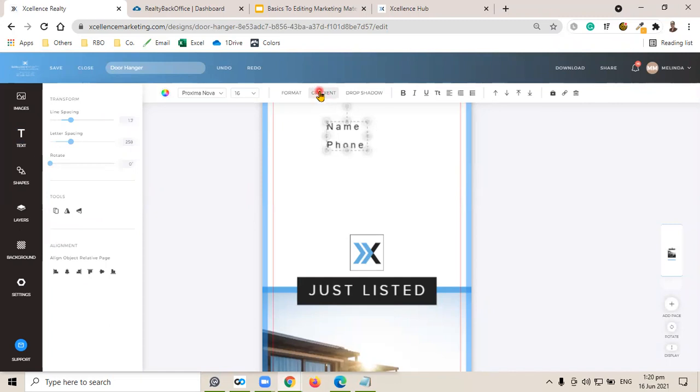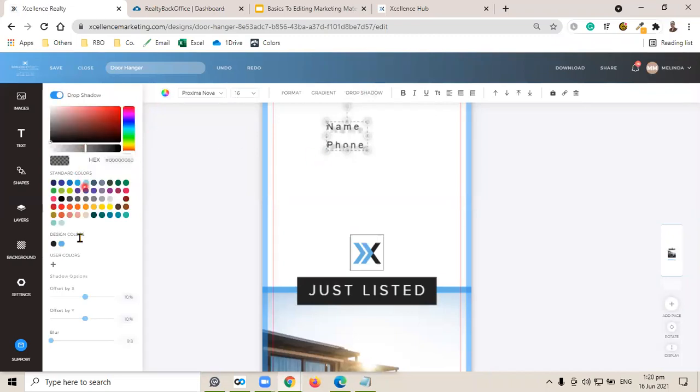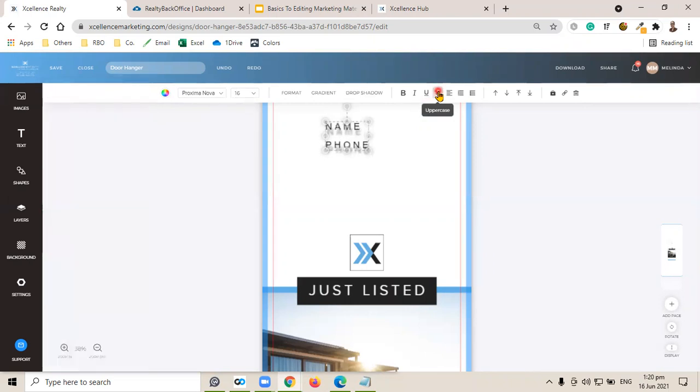All right, so you have your gradient option here. If you turn it on, it gives color to the text. This is drop shadow. Just turn it on, and what it does is this. So if you adjust this one here, that is what it does. You can also bold it, make it italic, underline. If you want it all capitalized the letters or all small letters, you do that right here.